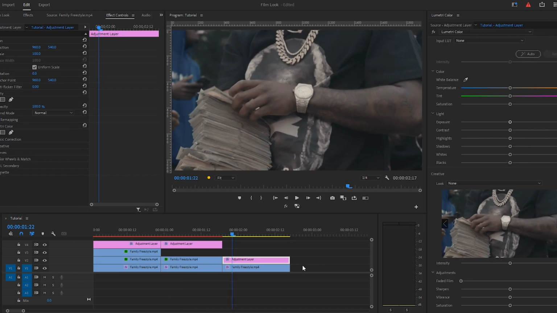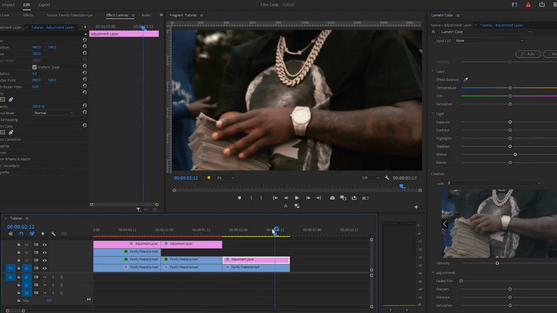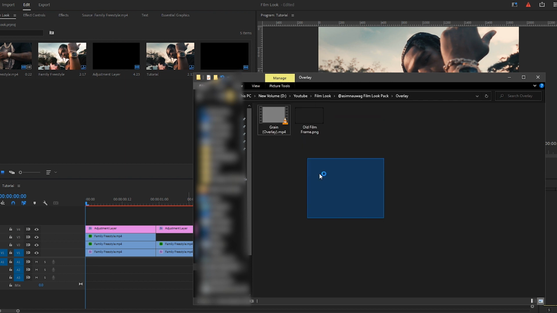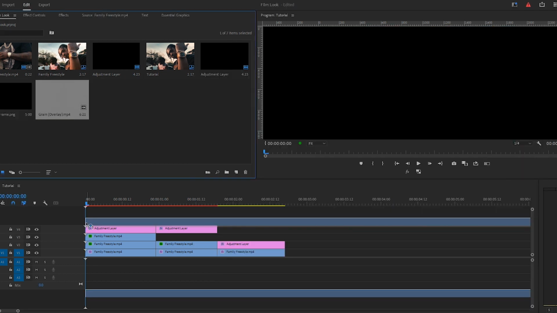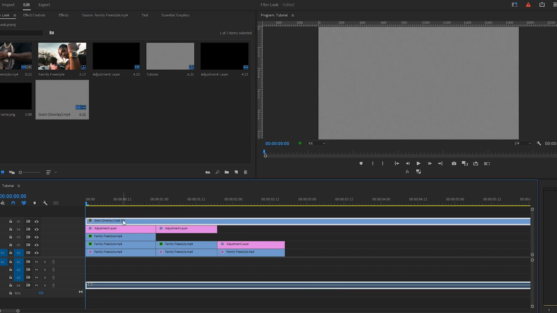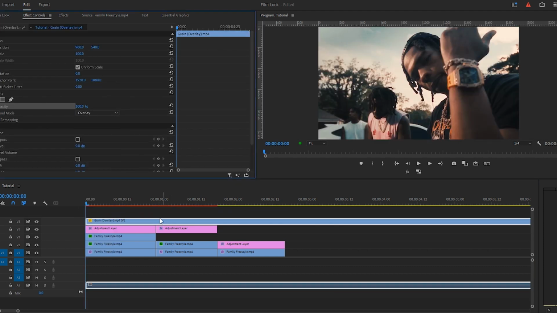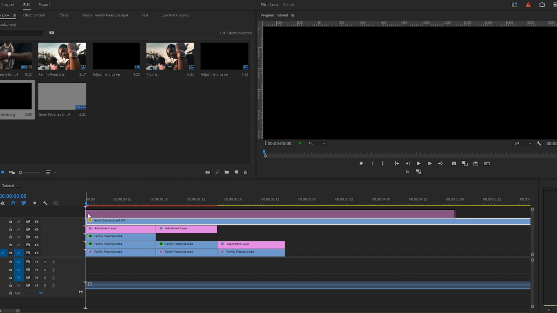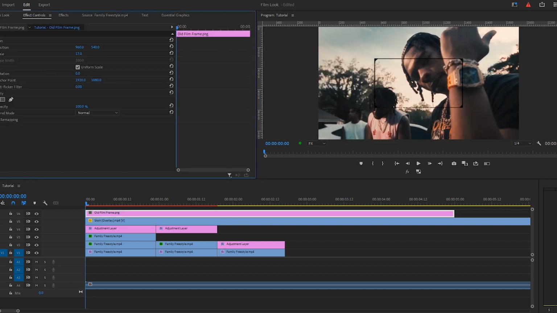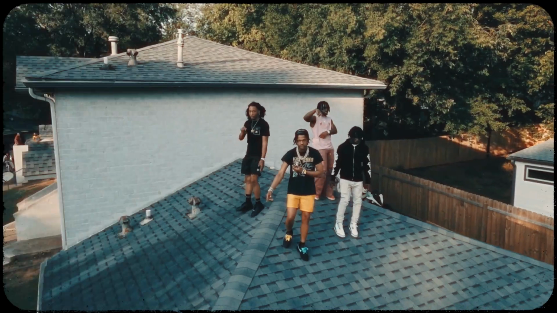I recommend trying out different LUTs and seeing what works for you. Also in the pack, you can get some grains and an old film frame. I started by dragging the grain onto my timeline and set the blending mode to overlay so we get the nice grain. Then add the film frame to add that frame. I'm gonna lower down the scale because I'm working with an HD composition. And at the last, you will have a color grade like this.